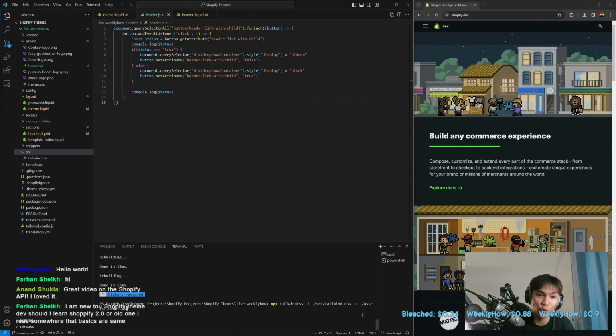and Liquid, of course. So if you're new to Shopify theme development, my suggestion is to learn Liquid as much as you can. And of course, learn the basics of HTML, CSS, and JavaScript. When you combine all of those skills, you'll be able to create a Shopify theme. Keep going with that question. If you guys have more, bring it to the chat and I'll try to answer them.